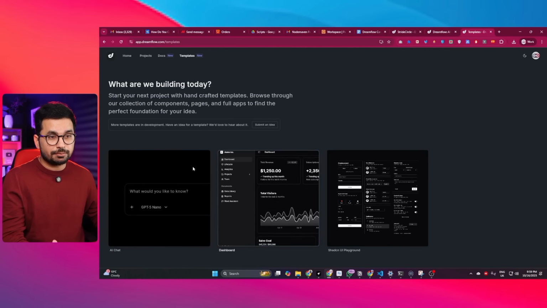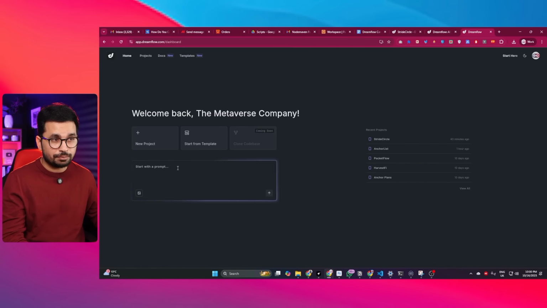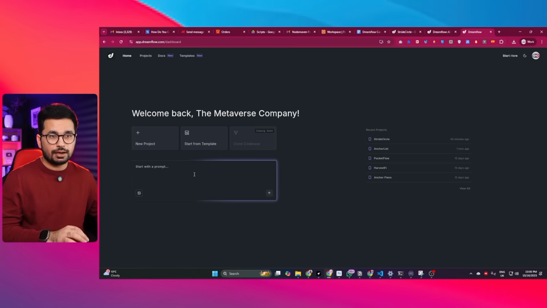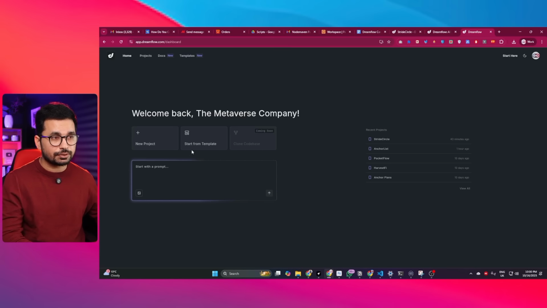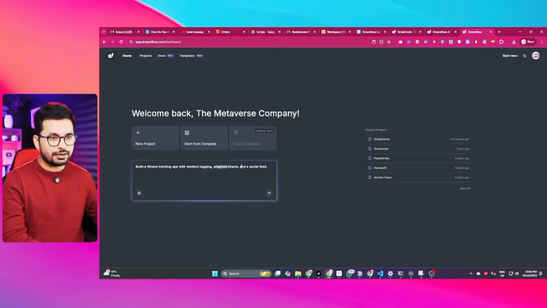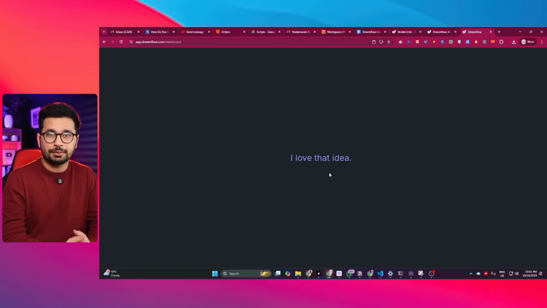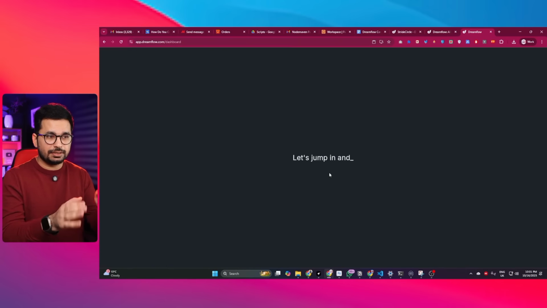If you want to start with a template, you can just choose any of these templates, or you can provide your prompt, just explain in your own simple words what sort of app you want to build, and this tool will build an app for you. So in my case, I'm just going to build this fitness tracking app with workout logging, progress charts, and a social feed. So this is just a simple prompt, and now I can simply press enter, and it will start building our app live here in real time.